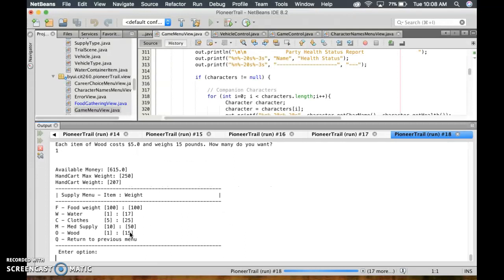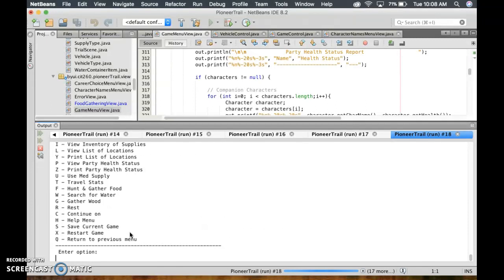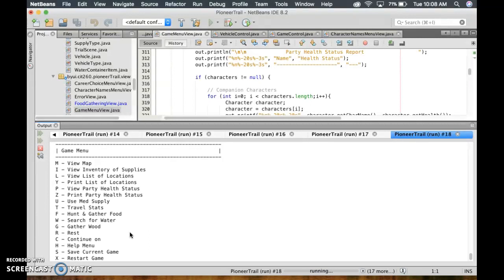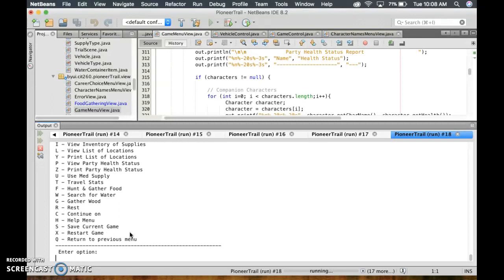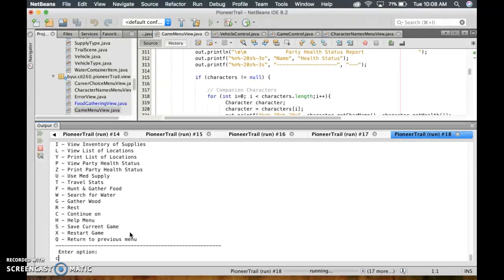Alright. Okay, so now I'm going to go back so we can play the game, and T to travel. Now we have a whole list. You can go in and view your inventory and your travel status, and hunt and gather food and water. I'm just going to continue on. So let's get started.